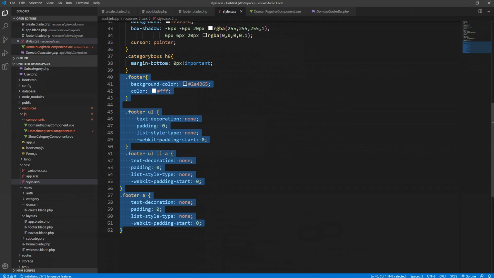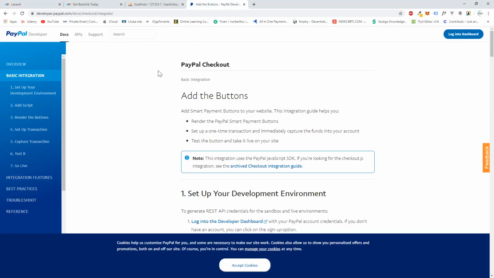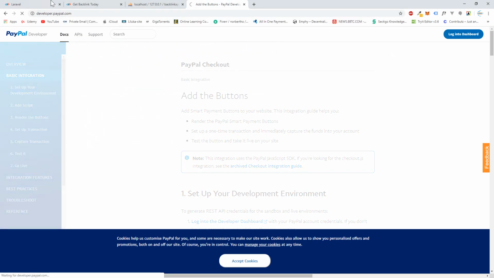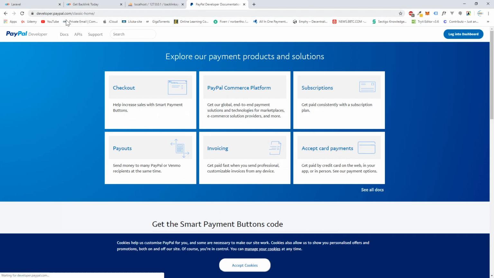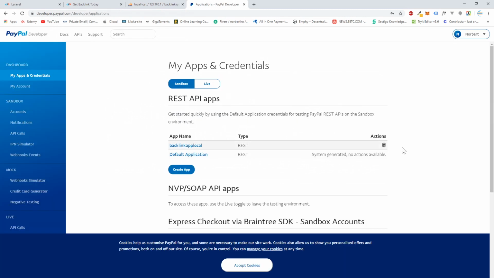And today we will add a PayPal payment for our website. So in order to do that, you need to go to PayPal developer. So if you type in Google developer.paypal.com, then you will find yourself on this page, and you need to log in with your PayPal credentials, so your original PayPal. Okay, and if you logged in, you should see something similar to this page.